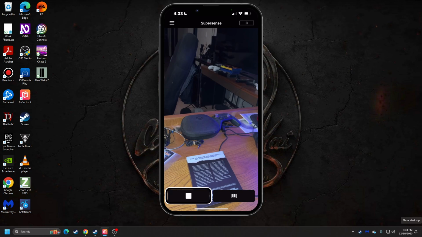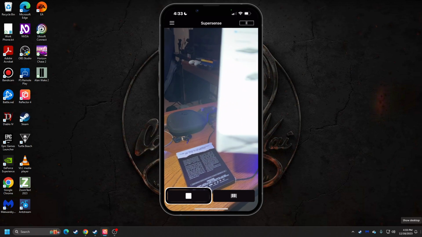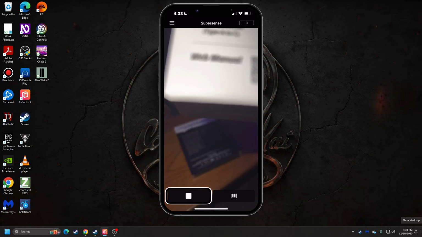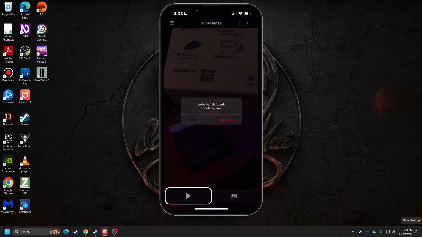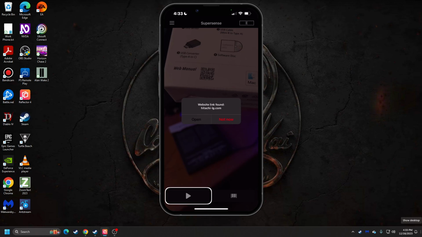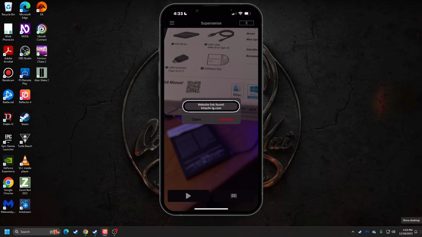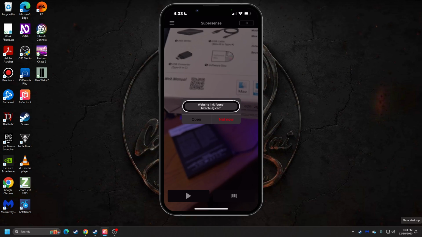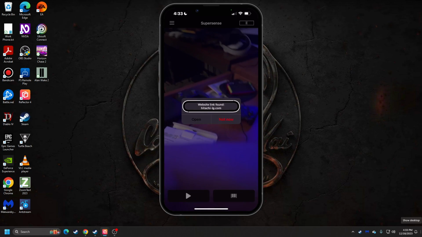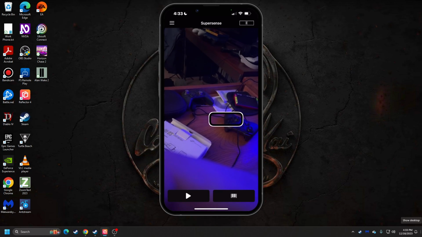Well, we got a QR code. Okay, that's a QR code, I think. What are you going to tell me? Website link found, Hitachi-LG.com. Okay, so that was just the link to their website. Not now, but I could go there.